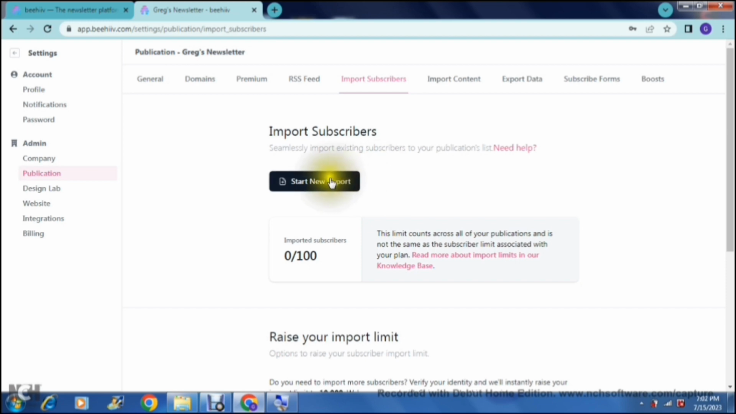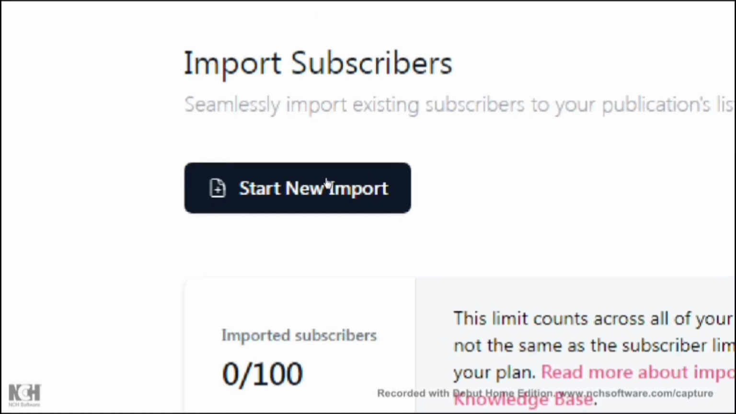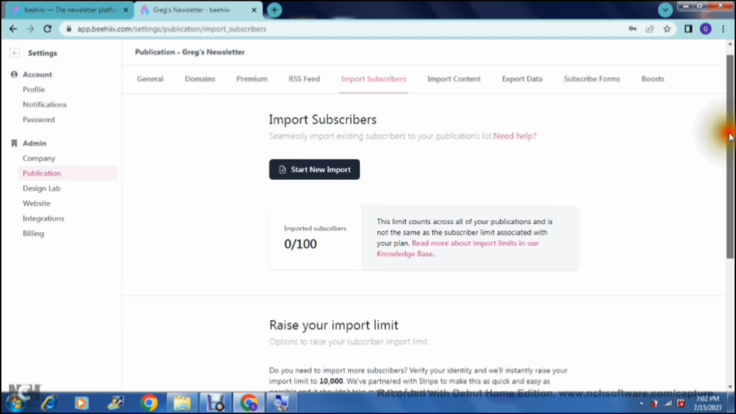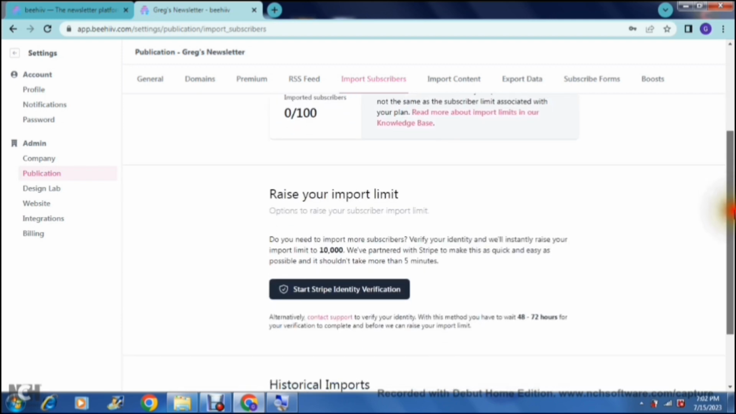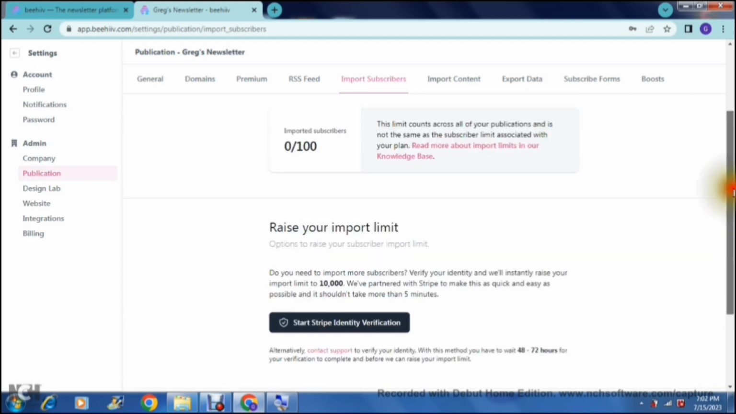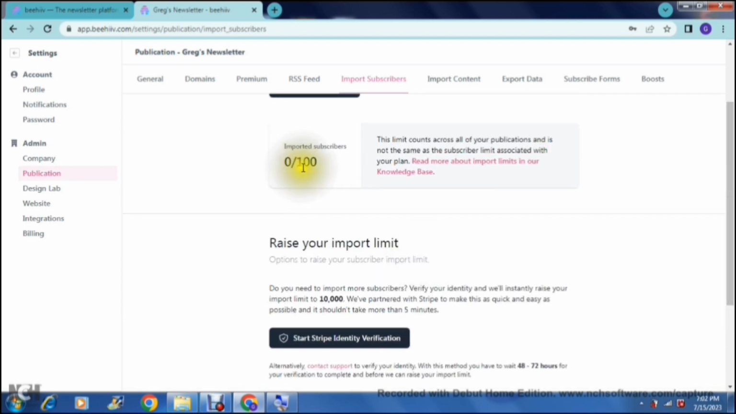So what you can do now is just tap on start importing, and now it will import from wherever you need to import from. So whether it's a different platform, or if it's on your device, maybe in a CSV folder, whatever the case may be, you can import it straight in there. And then you can also raise your import limit. As you can see on the top over here, it is limited to 100.